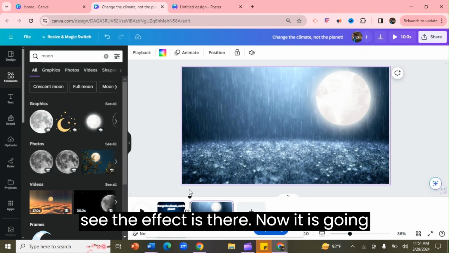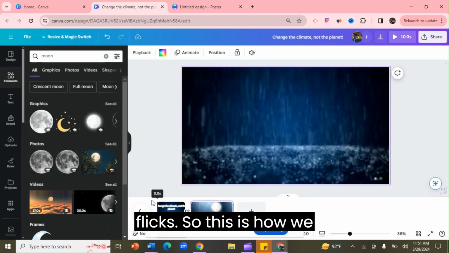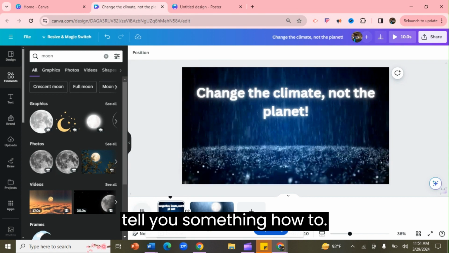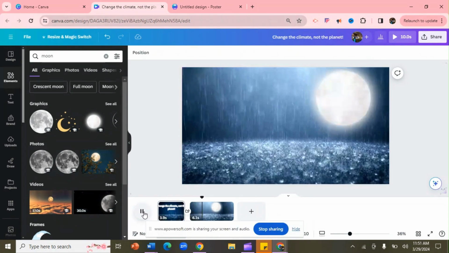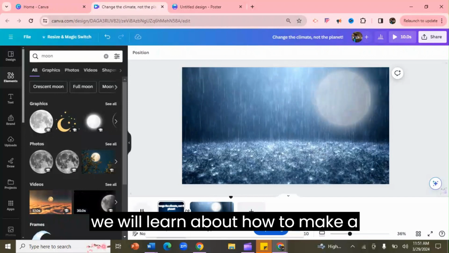Now your video is ready. In case you want to check, you can check how this video is going to play. Now let us see how this works. See the effect is there. Now it is going to go for transition, and the moon flicks. So this is how we can edit a video.